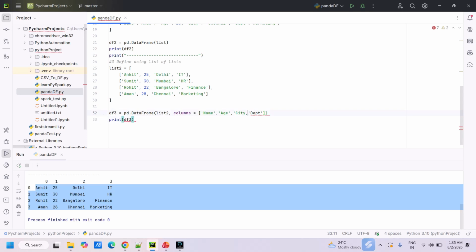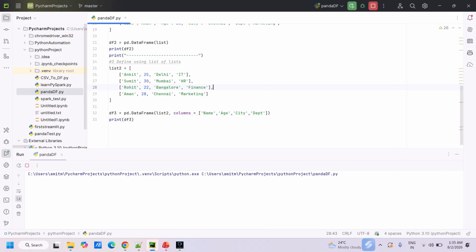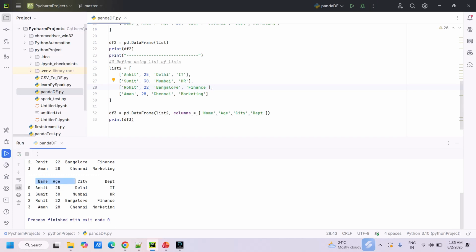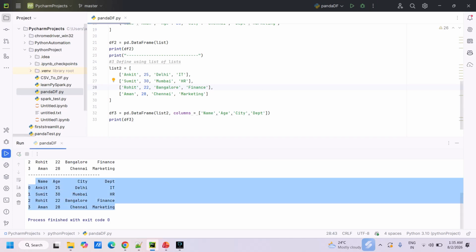So name, age, city and department. Now if you run this, so see, now these columns are coming. So when we used only the list, the values were printed as rows, but column names were not present. So to pass column names, we have to mention them in this manner. So just ensure that the sequence in which these values are present, in the same sequence you are putting the columns, otherwise the data might look incorrect. Okay, so this is the third method of creating the data frame.